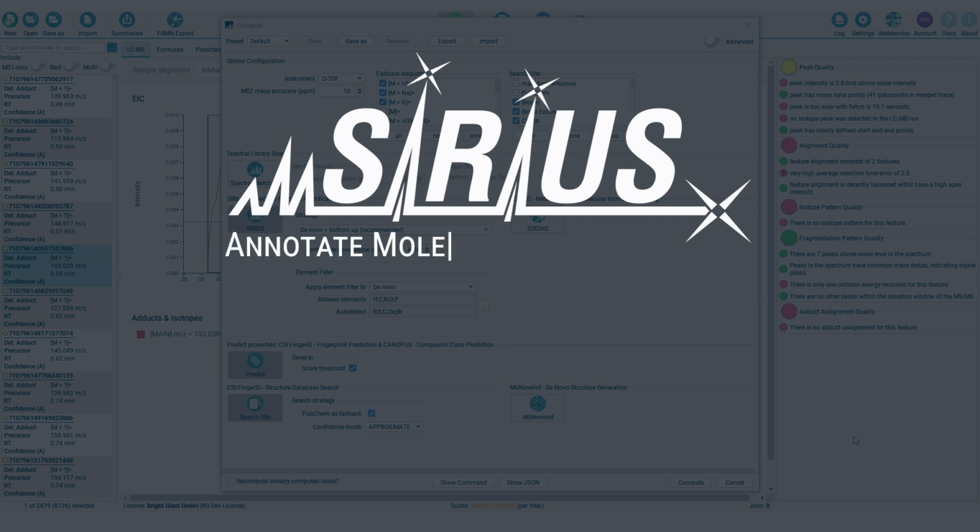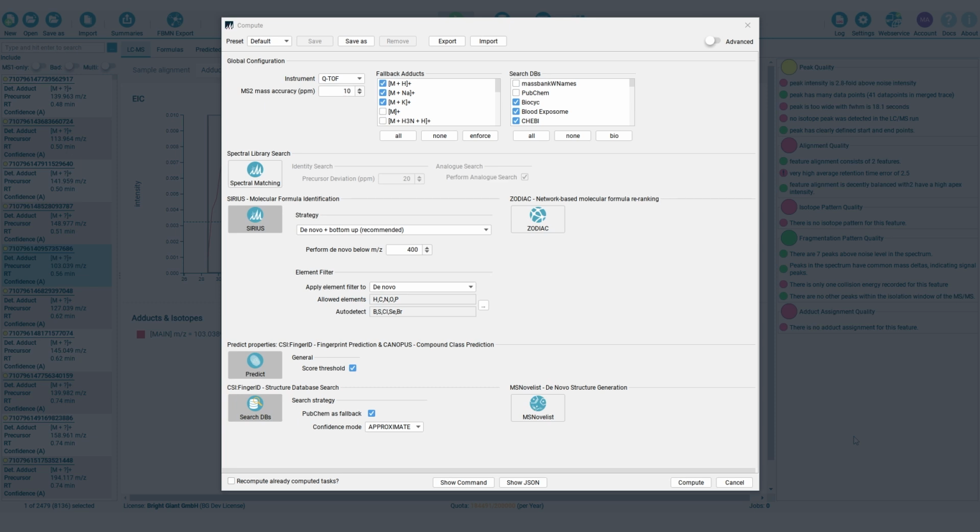In this video, we're going to go over the most important settings to annotate molecular formulas with SIRIUS. For clarity's sake, I'm going to focus on the basic mode settings. Please refer to the text documentation for more detailed explanations on advanced mode settings.